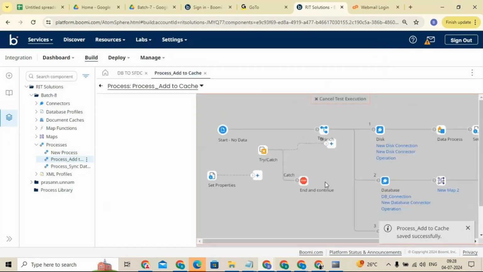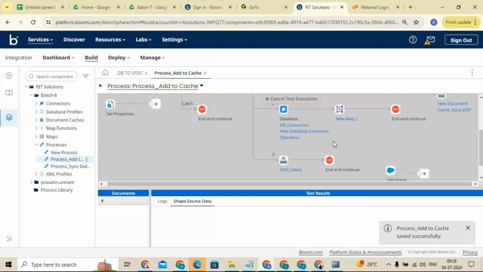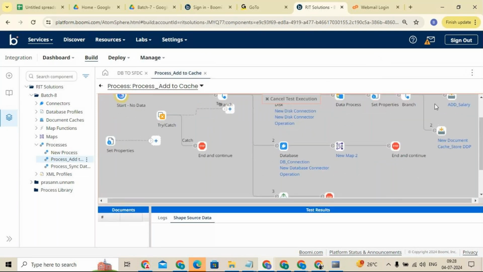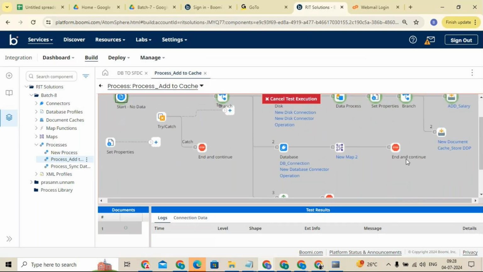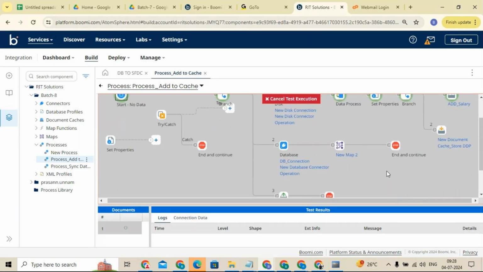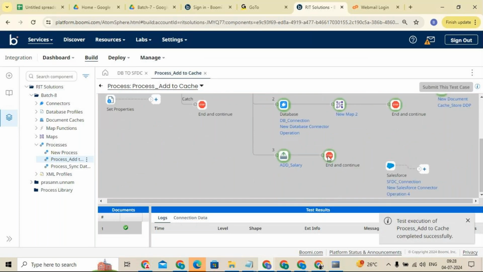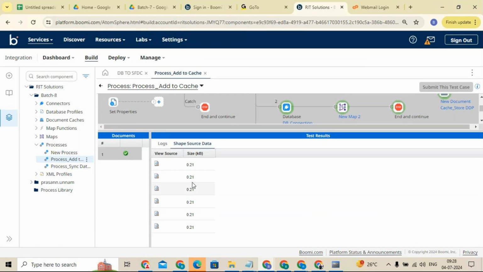Now we are retrieving all the documents which are stored in the add to cache shape here. Come to the shape after retrieve from cache. Now you can see all the documents are being retrieved.